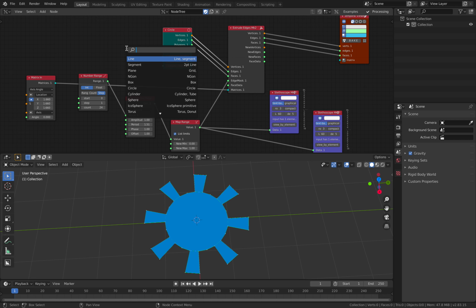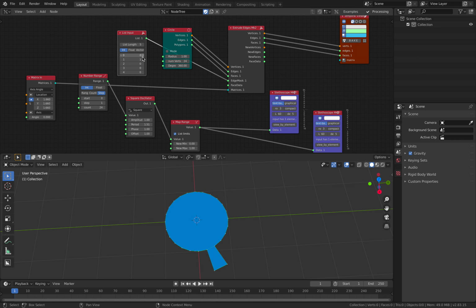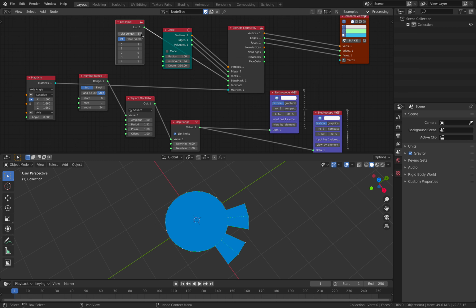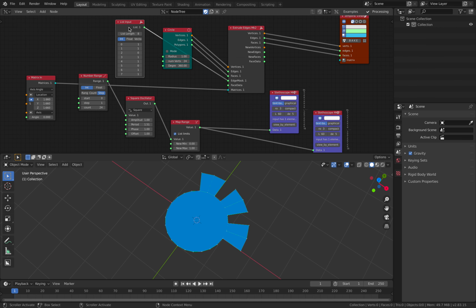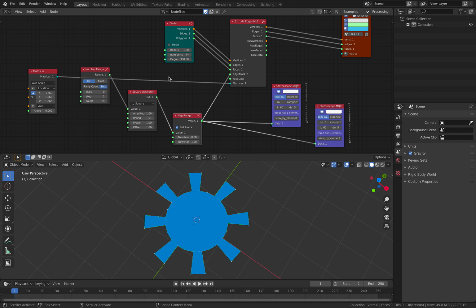If I'm not wrong, let's see. So this input, if I have a couple of these and plug this into the edge mask, as soon as you put a 1, that will create the pattern for your gear. Okay, so that's interesting. That's what I'm using here.